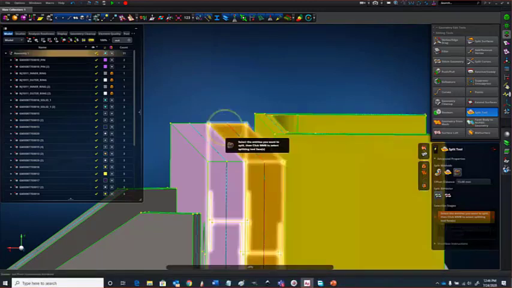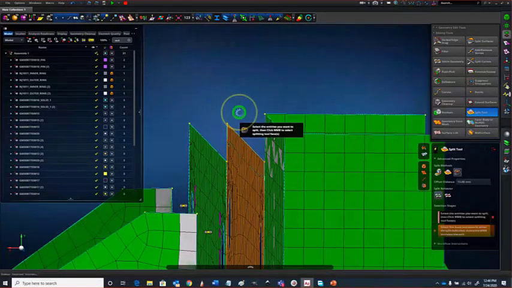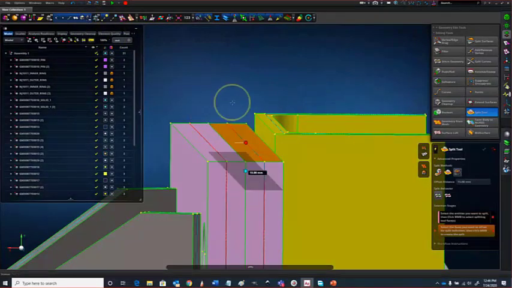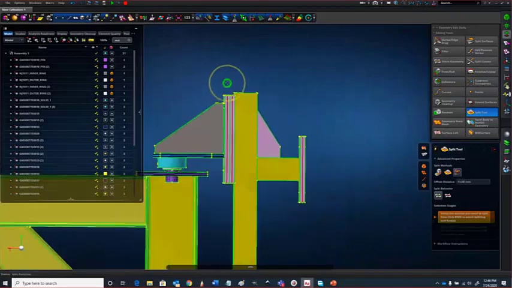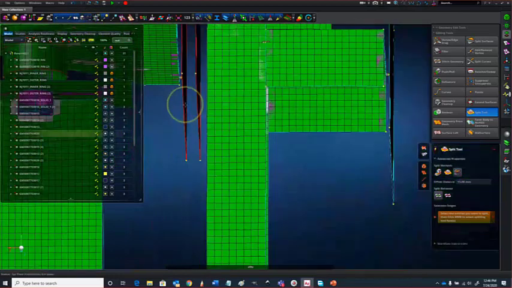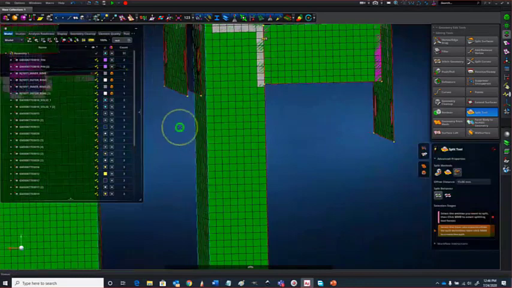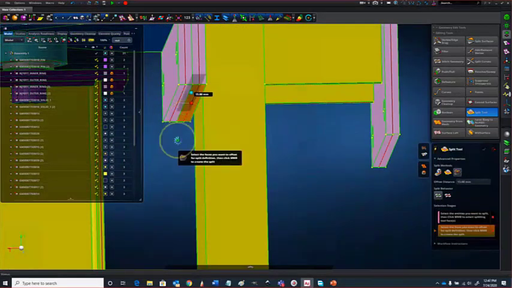I am going to split this surface with the face of this solid. All right, and I can do the same on this side. Split this guy with this face with that offset.